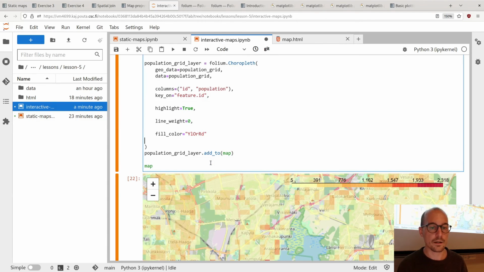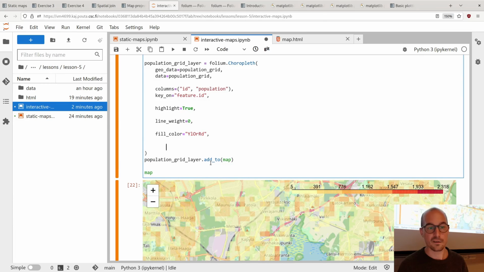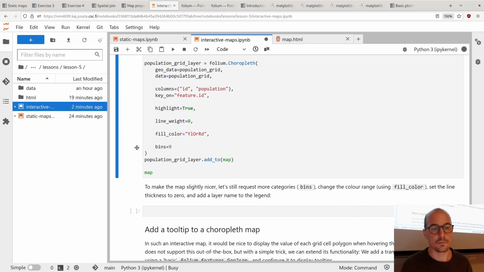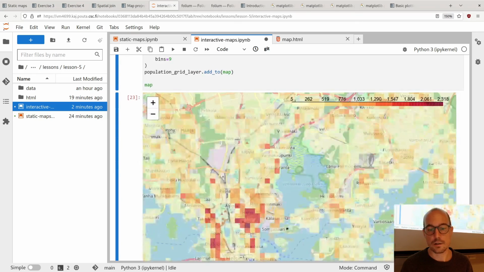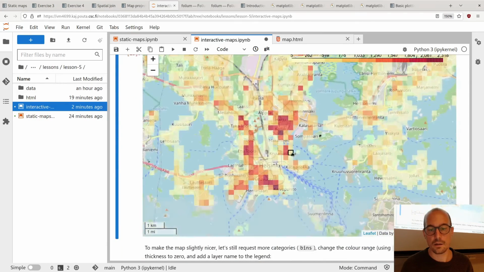And one more tiny thing. Let's use more of this, it's called bins in this case, like more classes. So this map is a bit more diverse. So we have now 1, 2, 3, 4, 5, 6, 7, 8, 9 categories. And then there's a bit more diversity also in the center.